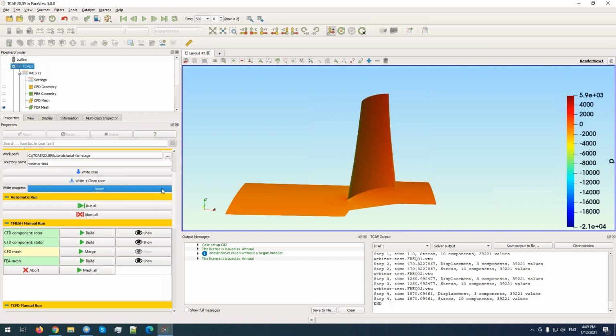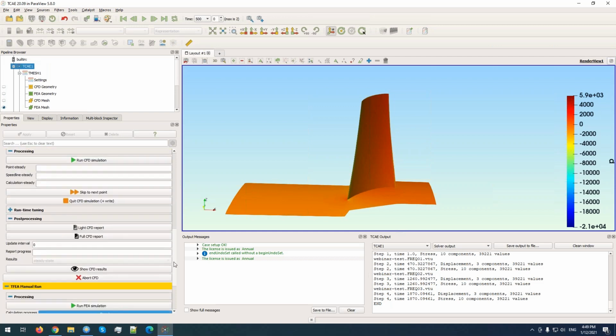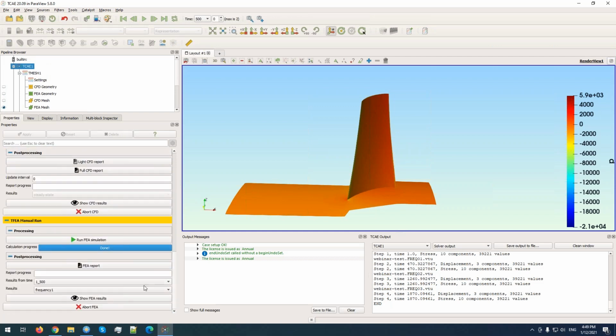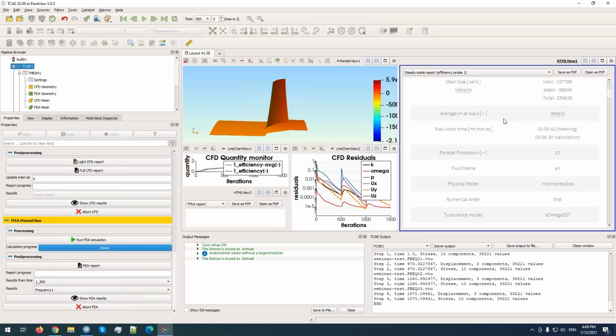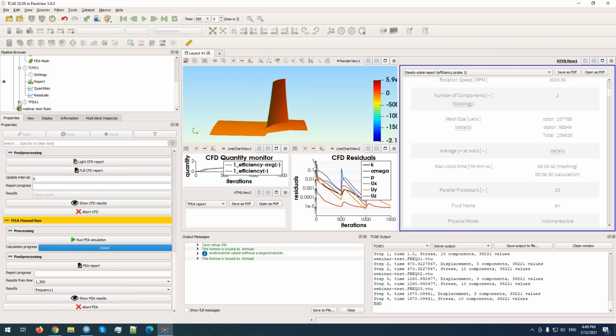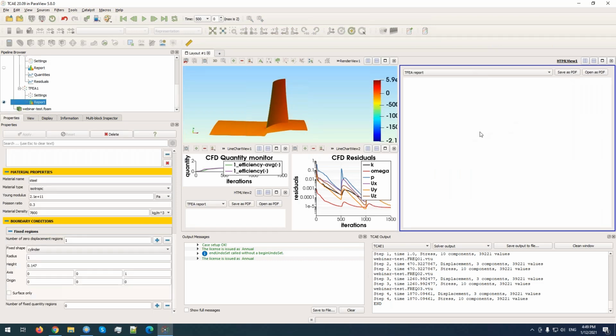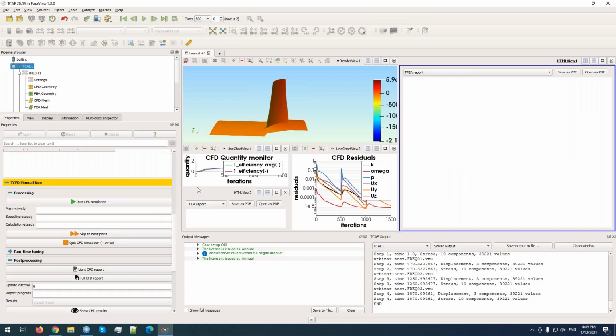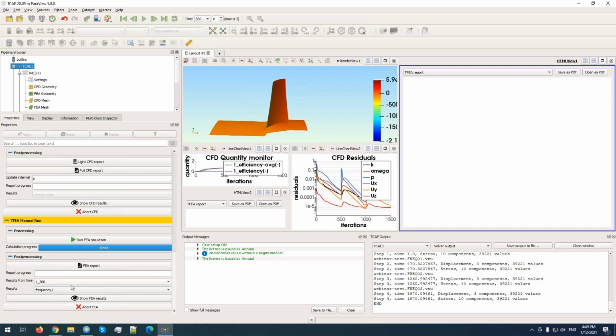Okay, the time runs very quickly. So let me finish with the FEA analysis command. The same report as we have for the CFD, you also get for the FEA. So we can visualize the FEA report, which is not yet generated, sorry, because I didn't hit the run all button.